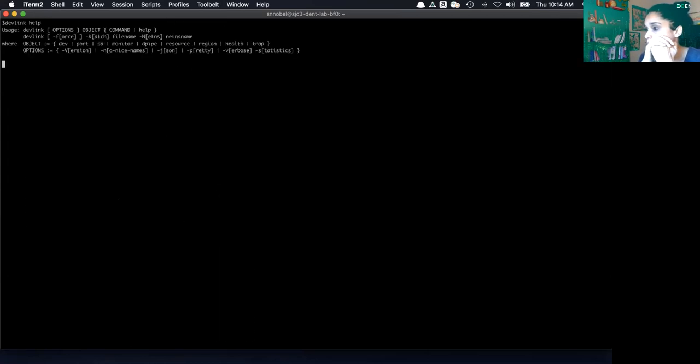So this is the devlink API that we were talking about earlier in the presentation. The help just shows you what commands it has, and this command is being enhanced as we speak. It's getting a lot more support in the Linux kernel in the current work going on upstream.